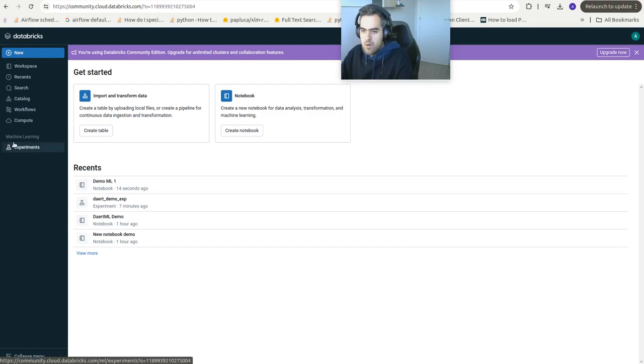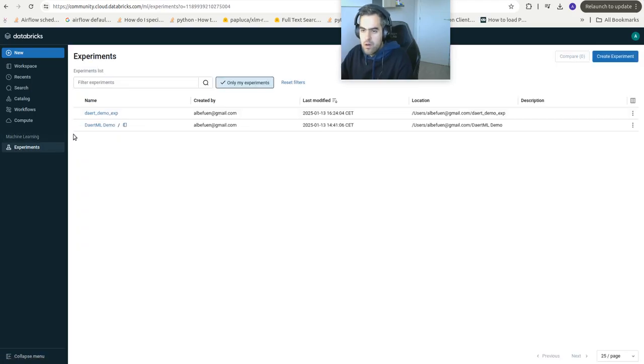The only thing we need to go to is machine learning experiments, and we're going to create one experiment for which we're going to run multiple runs later on. Each run is going to create a different model, and each model could be served or run as an inference endpoint on the Databricks platform, everything in the same place.